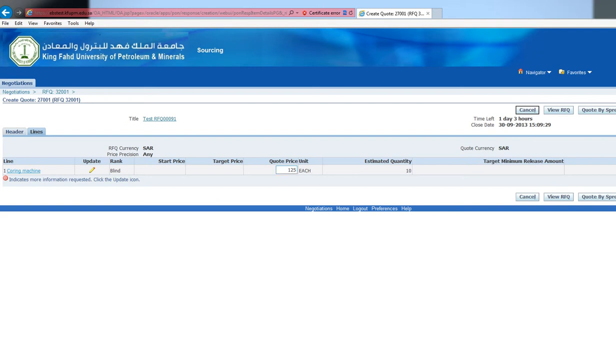The moment this part is done, if any certain information is required by the buyer, it will be seen inside the update link. This icon, which is in red color, indicates more information is requested. If you are seeing this icon in front of the item, it means you should click on the update icon so that you can place more information which is asked by the buyer.